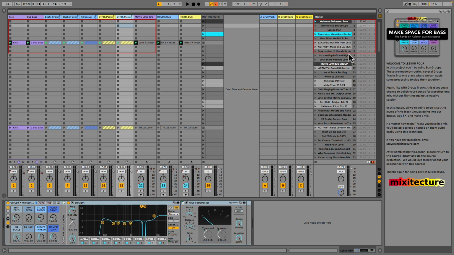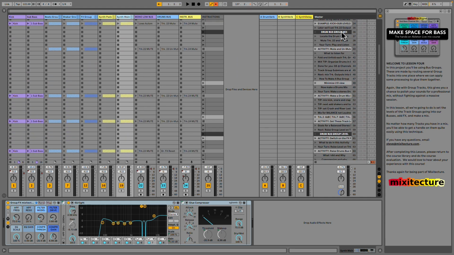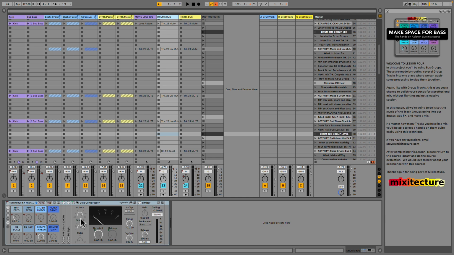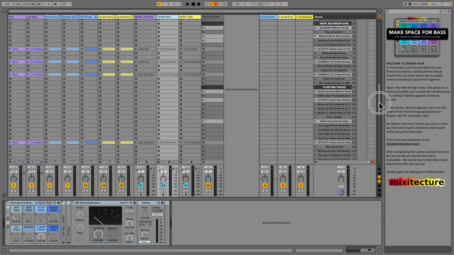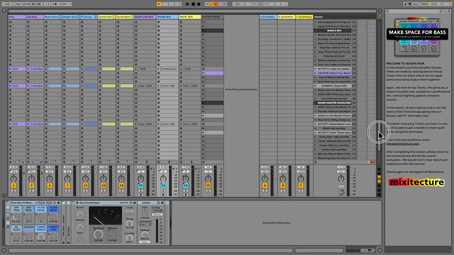So you learn in this project how to make a bus group, why they matter, what to do with them. We go through the mono first, then drums, bus, group mixing, and group leveling. You can see we have some effects racks that allow us to do the final polish on each group. Instrument group, instrument bus group level, and then effects return tracks. And finally, down at the end, it gets interesting.